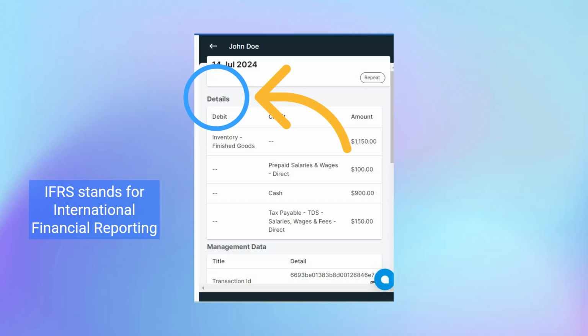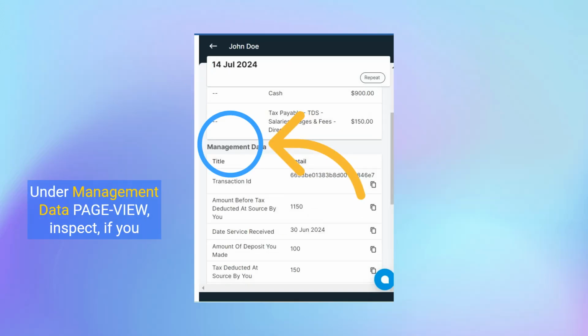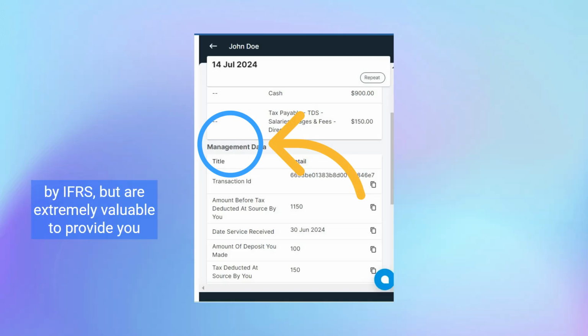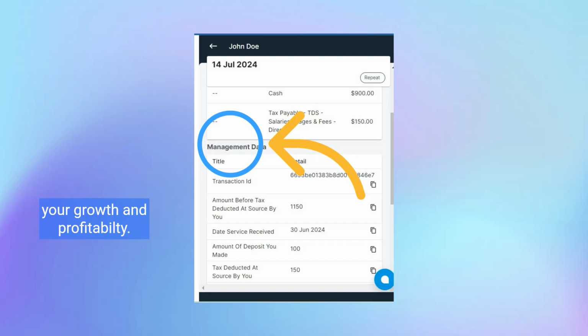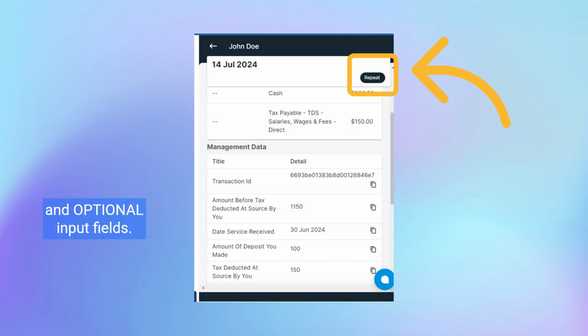IFRS stands for International Financial Reporting Standards, the global gold standard for financial accounting. Under Management Data Page View, inspect, if you wish, important management information not required by IFRS, but extremely valuable to provide you data-driven management insights that can help drive your growth and profitability. Click on the Repeat button only if you want to quickly enter a new transaction that has identical journal entries, meaning debits and credits, to this transaction. The Repeat button will let you bypass the category questions and bring you straight to the required and optional input fields. You should only use the Repeat button when you become proficient in using PROFITIZE. If you are new to PROFITIZE, use the Add Transactions button to enter new transactions.